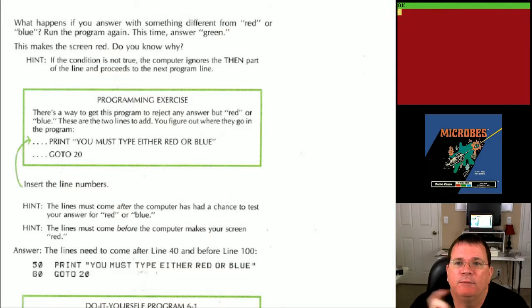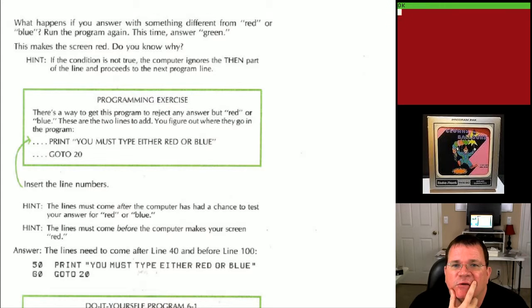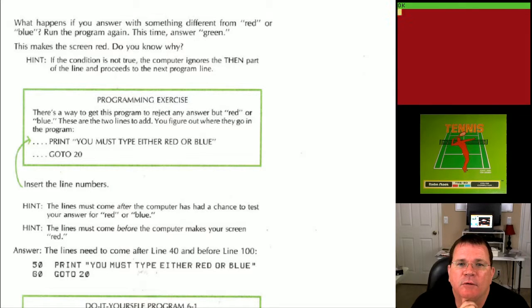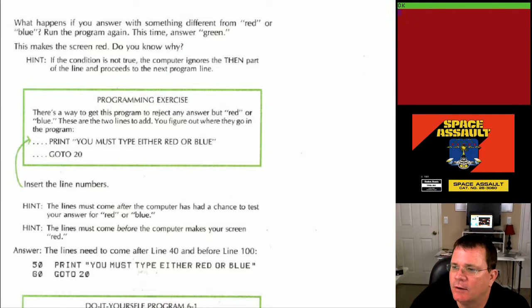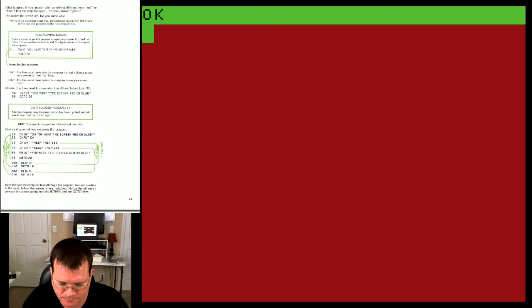There's a way to get this program to reject any answer but red or blue. These are two lines to add. You figure out where they go in the program. So we need to somewhere print in here, you must type either red or blue, and go back to 20. So let's look at our program.